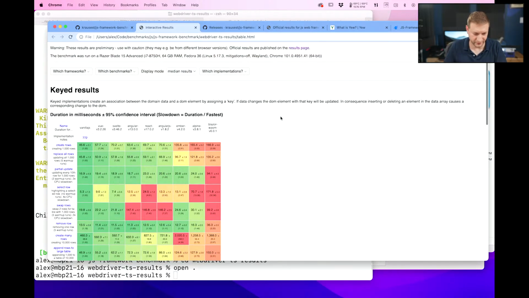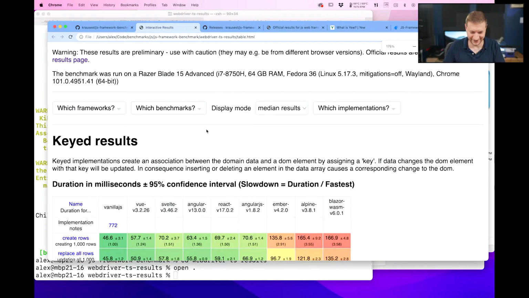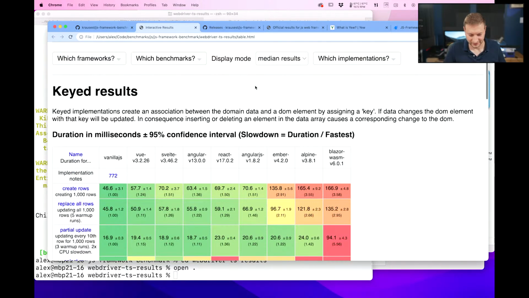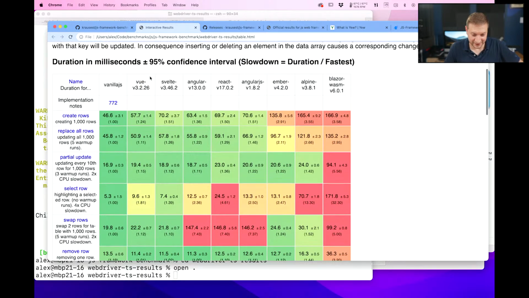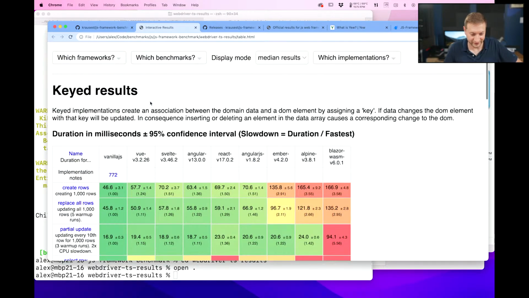Here are our results, folks. Wow. Okay. This is much faster than the numbers he had for his Razer Blade 15 i7 8th generation. It's pretty old. But look at these results. Vanilla.js comes in on top. No surprise. Vue is really fast. Wow. Vue is faster than Svelte? Impressive.